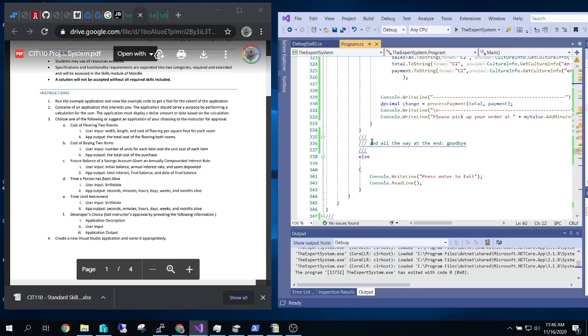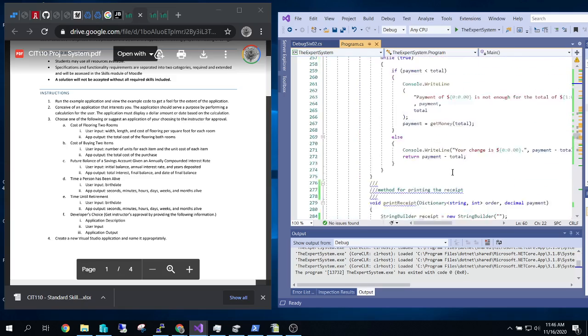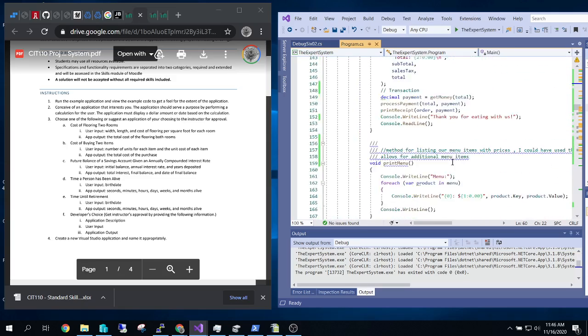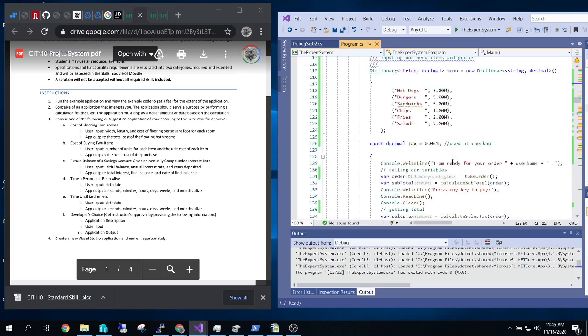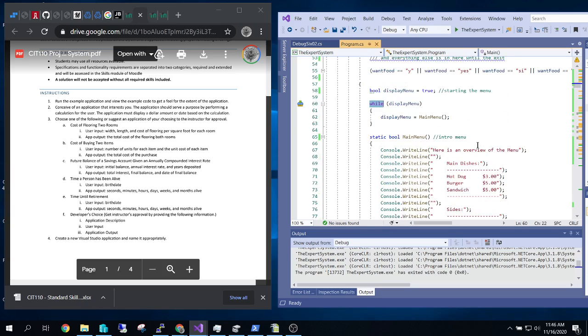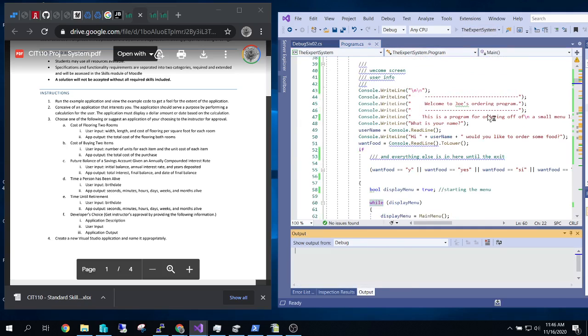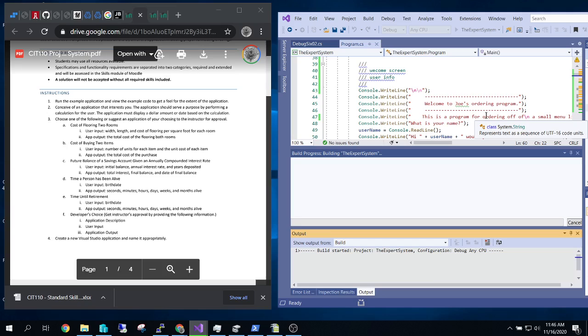And if they didn't want to order food, well, it just kicks them out. Press any key to exit. Oh, I skipped over. Also right here, it beeps at them if they don't want to get the food. So let's take a quick look at how this runs.